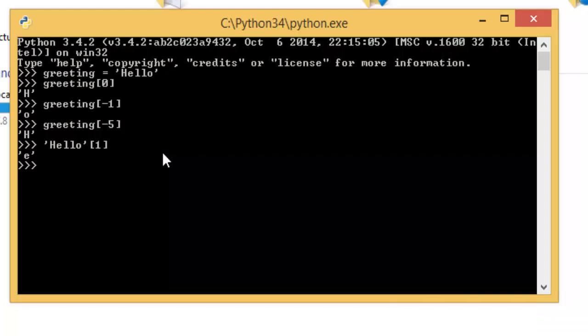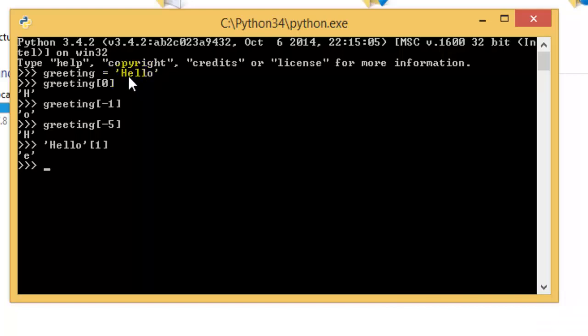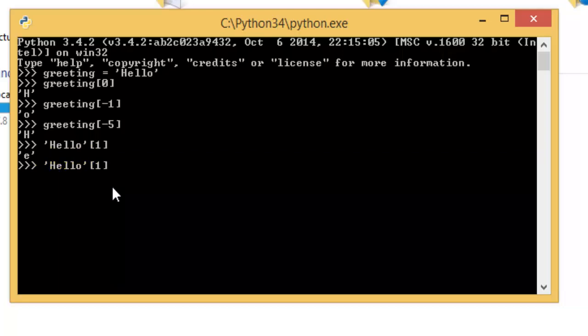Now there is also another way we can get the strings or the alphabets that we want. Check this out over here. Instead of writing greeting equals "hello", I can just write "hello" and the index of the integer that I want. So 1 is E over here because 0 would be H, 0, 1, 2, 3, 4. So I'll write 1 over here and we got E.